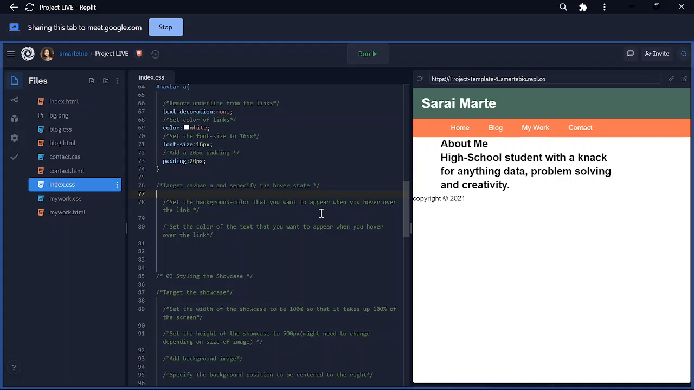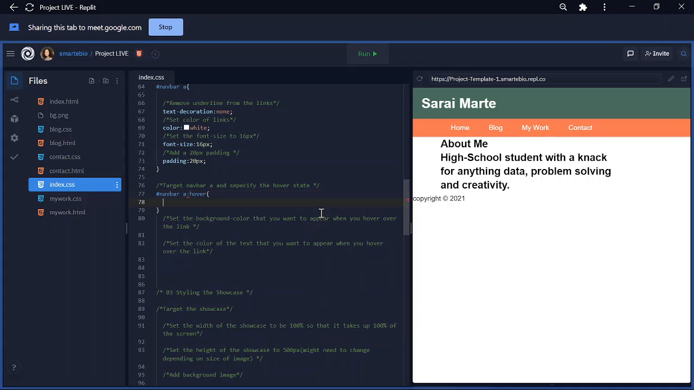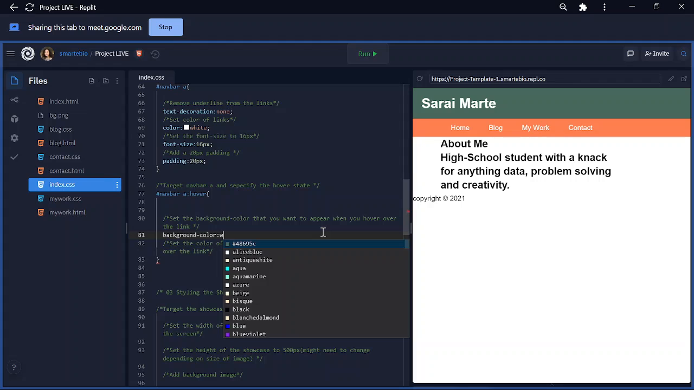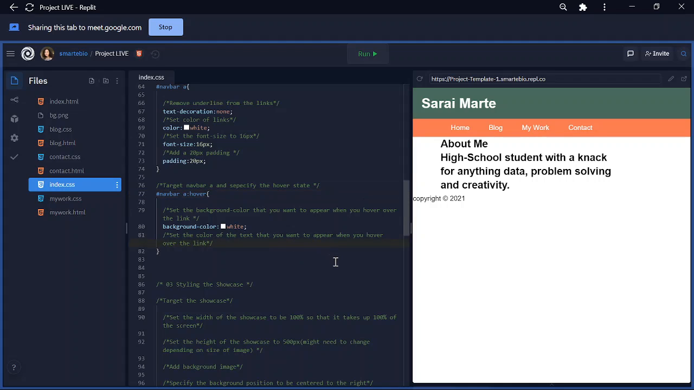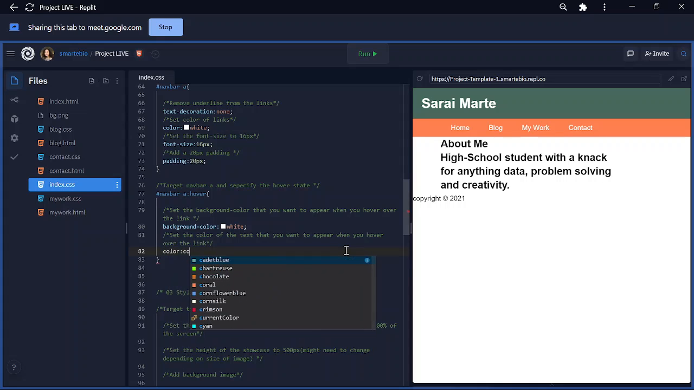So again, links have their state, and one of their states is called hover. So we're going to target the nav bar, target the link, and then we're going to use a colon, and we're going to specify the state hover. And let me move that bracket to the bottom here. We're going to set the background color that I want to appear when I hover over the link. So that's going to be, let's do white. And then I'm going to set the color of the text that I want to appear when I hover over the link. So that is going to be coral. Let's run that.